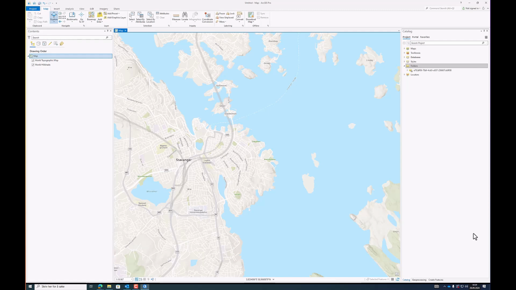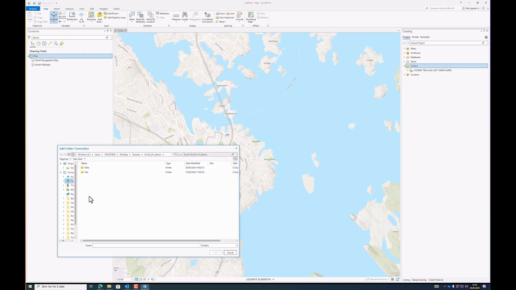So the one part of the Catalog Pane that we will focus on for this beginner tutorial is the folders element. It is from here that we can connect a folder to our project and then access the data we want. So we will connect to the data folder that I have prepared for this tutorial. So what we do is that we right-click on the folders, we press Add Folder Connection, and I'm going to choose this folder here, Data. This is where I have stored my data for this tutorial. So I press OK.